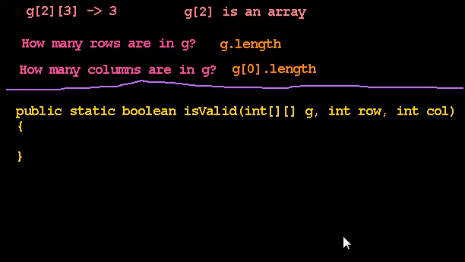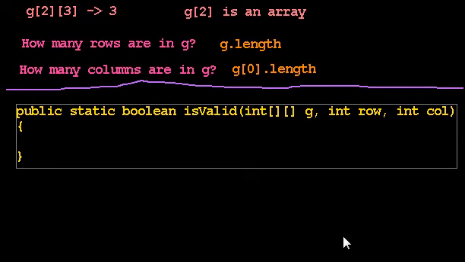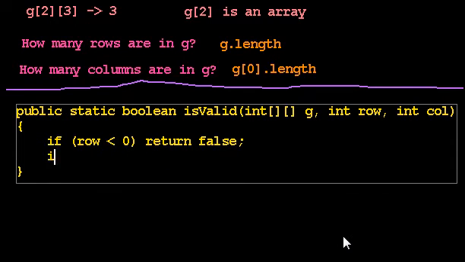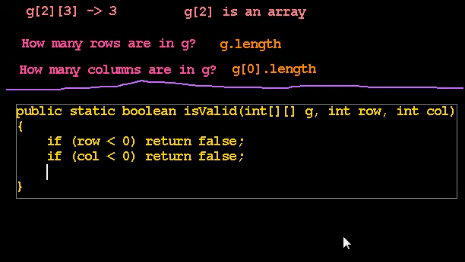And I find with a lot of two-dimensional array problems, I end up finding this little method to be useful to me. So, first question is, it's valid if the row number is, actually let's deal with invalid maybe. If the row number is less than 0, that's no good, right? That would be invalid. And so we could return false in that case. If the column number is less than 0, that would be false.